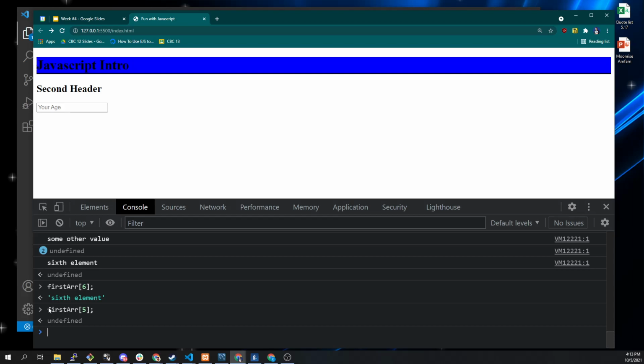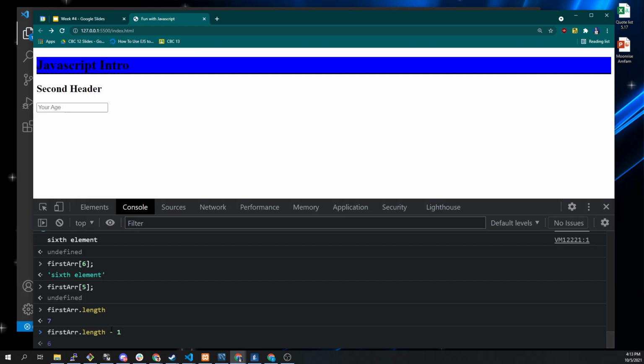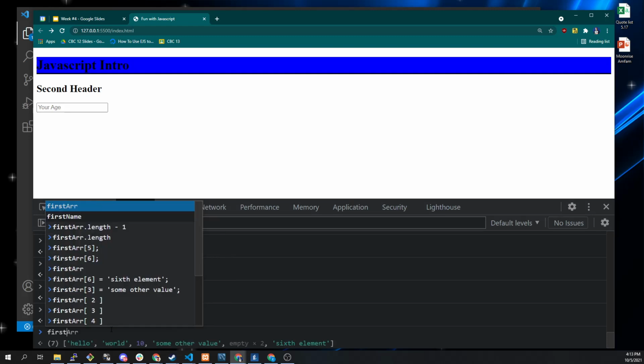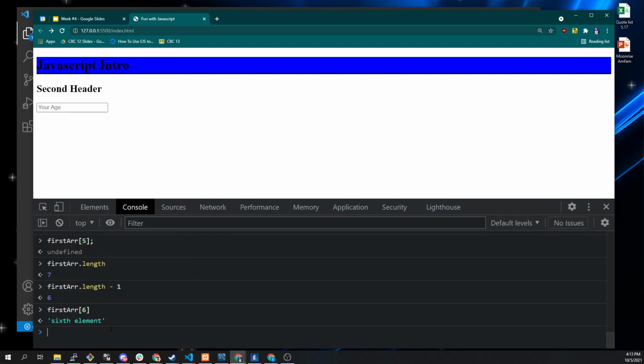Now, should we be tracking what is our current highest index? If we did firstArr.length, we know we have 7 elements in here. So our highest possible index is firstArr.length minus 1, which is 6. So firstArr[6] is our last place. If I wanted to add a new element here, I shouldn't have to remember the 7th.